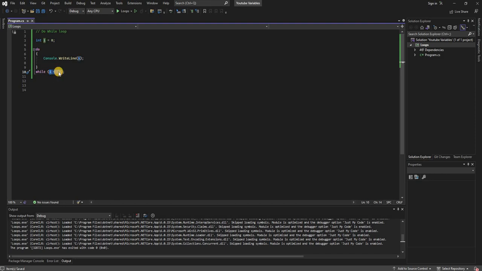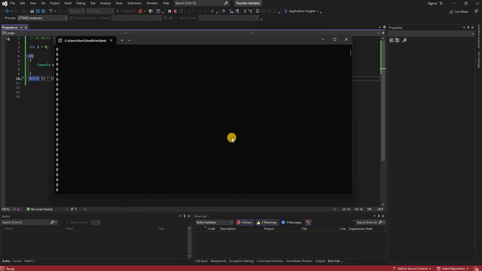We are checking whether i is lesser than 10. Until that, we are printing. That means until the condition is true, we are printing the value in this console WriteLine. Okay, so we'll run this and check. Okay, let's run. Oh my god, what happened? Same as the previous: 0 0 0 0 0.